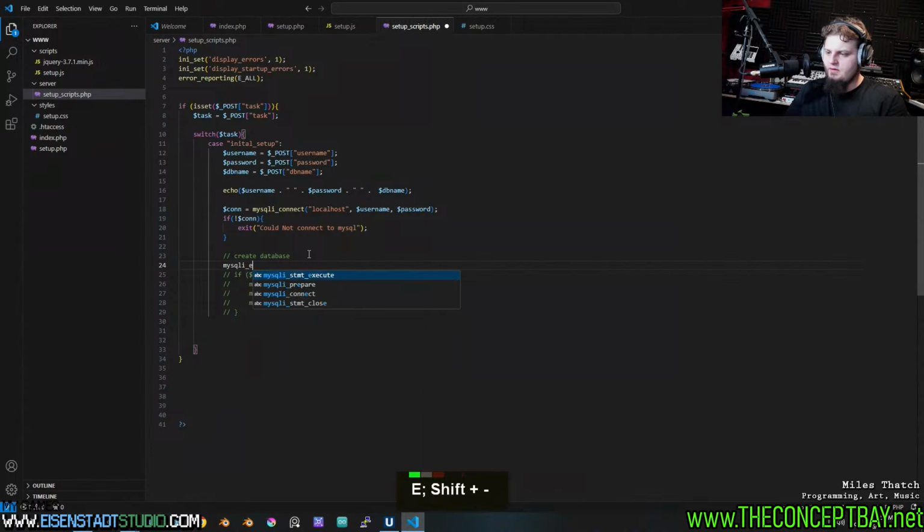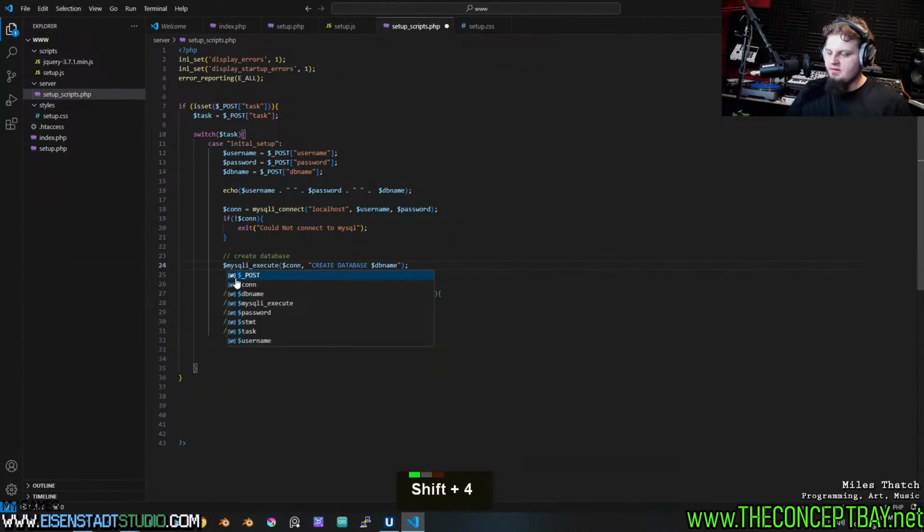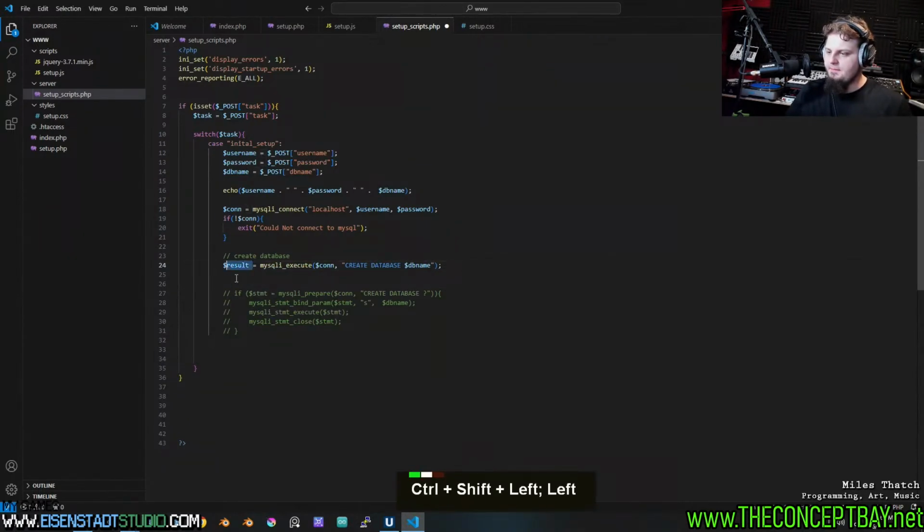MySQLi execute, connection, and then create database, and then we just insert the database name. That seems all right. Fair enough. SQL, and then the result's going to be provided, and then I guess that's it.